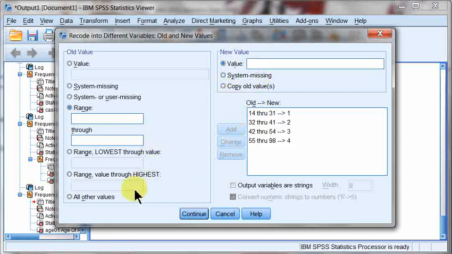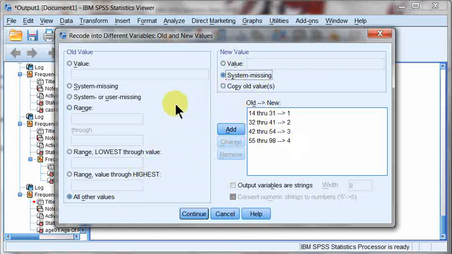And then this should be fine. If you're a little nervous about things, you could go ahead and click all other values, system missing, and it'll automatically kick it out. But the way SPSS is structured, this will be just fine. Any other values that you do not indicate here at the moment, it'll go ahead and make them system missing for you. So at this point, you can go ahead and just click continue.